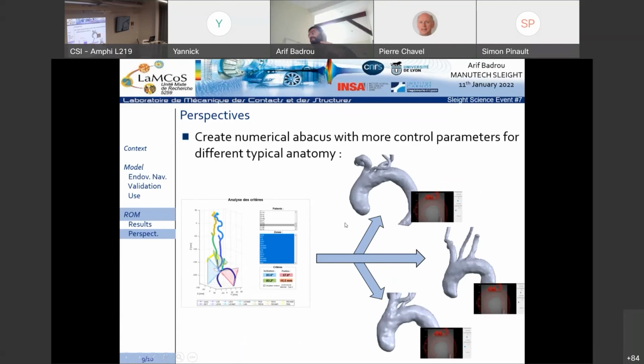Okay, so what could be the perspective of this project? In fact, we want to create numerical abacus with more control parameters. We talked about 7 parameters, but for different typical anatomies. So we started by classifying our anatomies by taking some criteria, and we want to have a dedicated abacus for each type of anatomy. For example, here we have a standard aorta, here you have a bovine aorta, and here you have a more complex aorta. It's just an example, and it's why we want to go on.